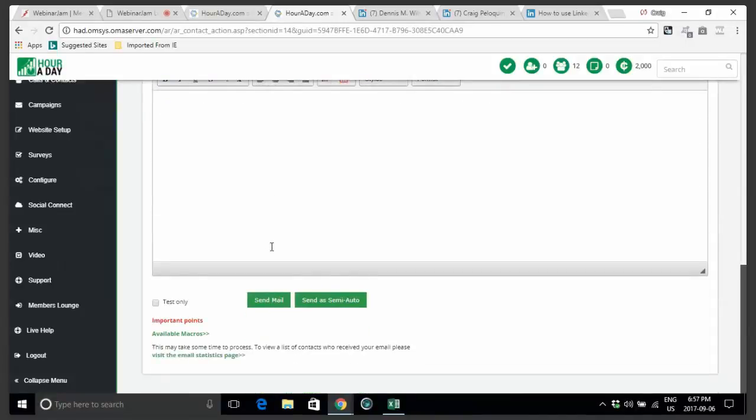Awesome. And then down below, you can see we have 2 options. We can send it right now in the background. Or we can say send as a semi-auto email. This means that it's going to come up on your action list so that you have the ability to then fill in a last little bit.